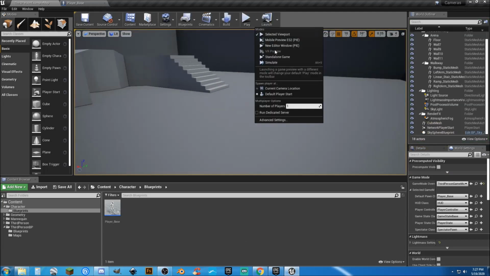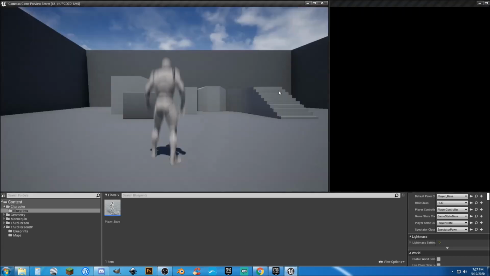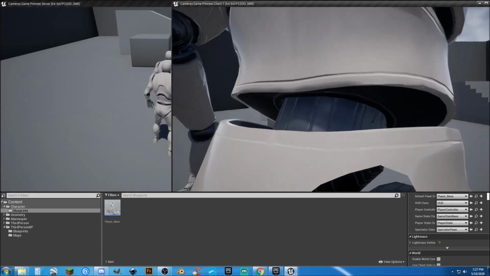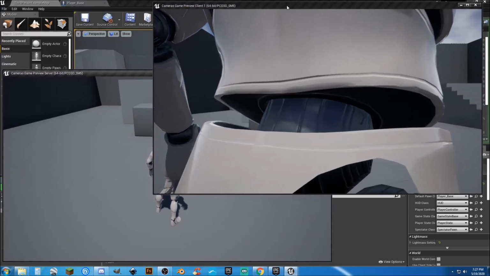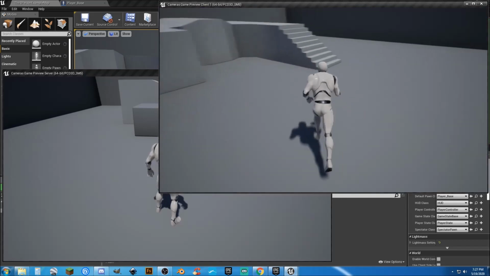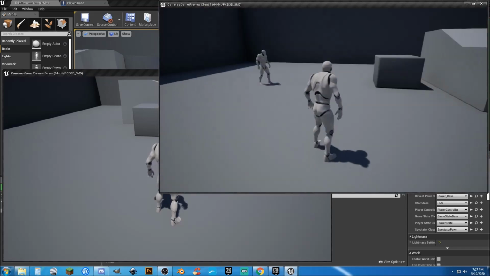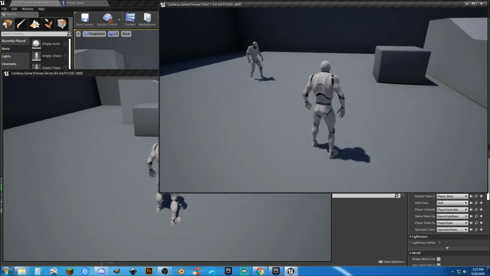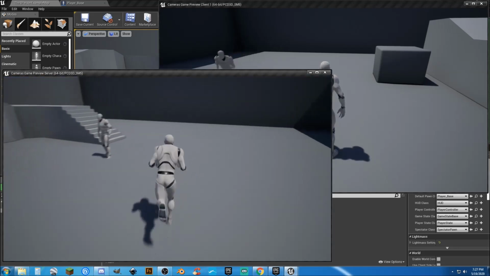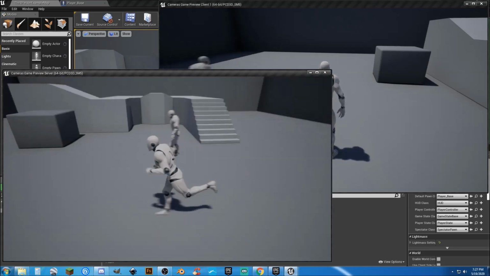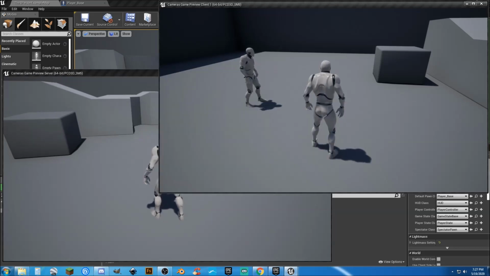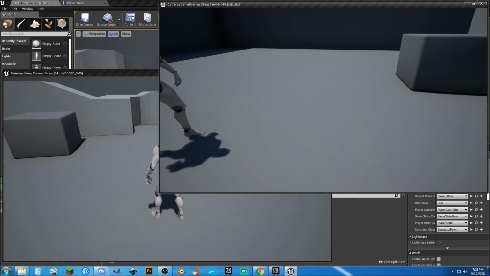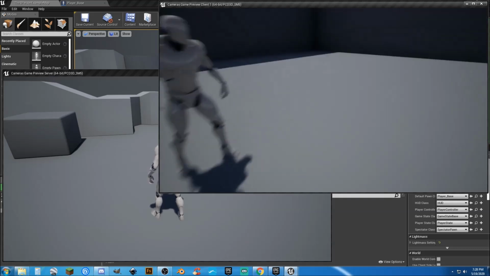And if you were to go in here and set it for 2 players, new PIE, we've got a server here and our client here. So you can see our client and server. I will position it like so. And we go to our client. Client hits V, so they go into that mode.